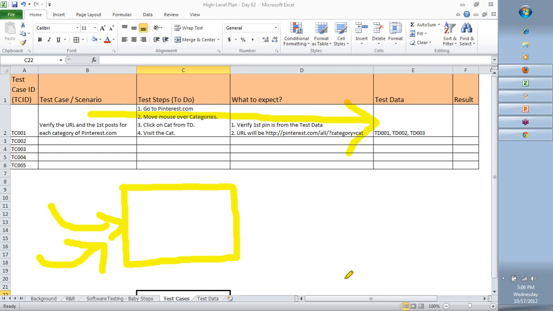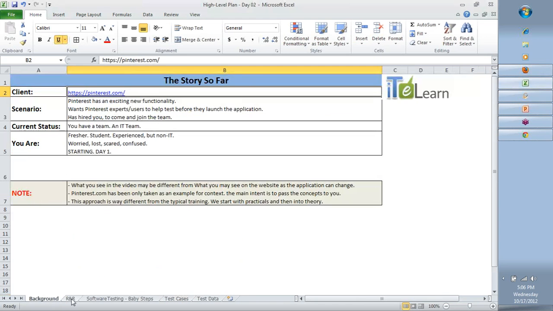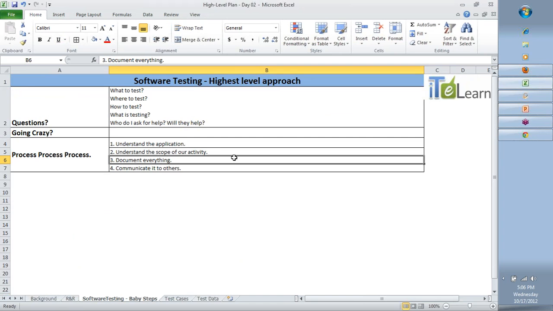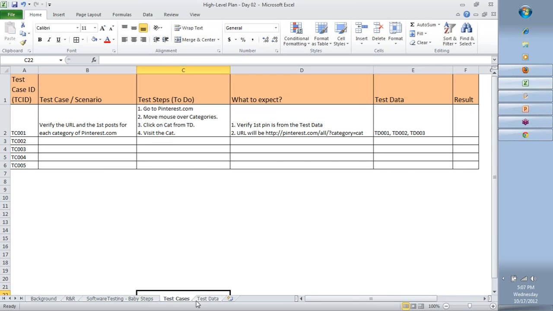Okay, why am I not writing a test plan before this? Yes, I did. The background, the R&R, the software testing, all this is my high-level test plan, not a detailed one. When we get to the second project, using either Bugzilla or Jira, we will get into a different thing. But I want you to see how we evolve to get there. Okay, why we need test cases, why we need test data, all of these things. Right now, you have created a test case. You have put what is expected, and you said what are the test data that you want to execute it for. Okay, we'll come to the result later.